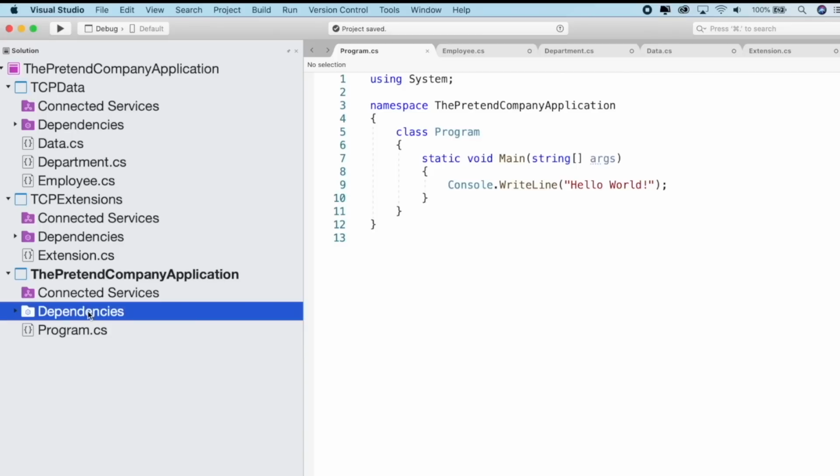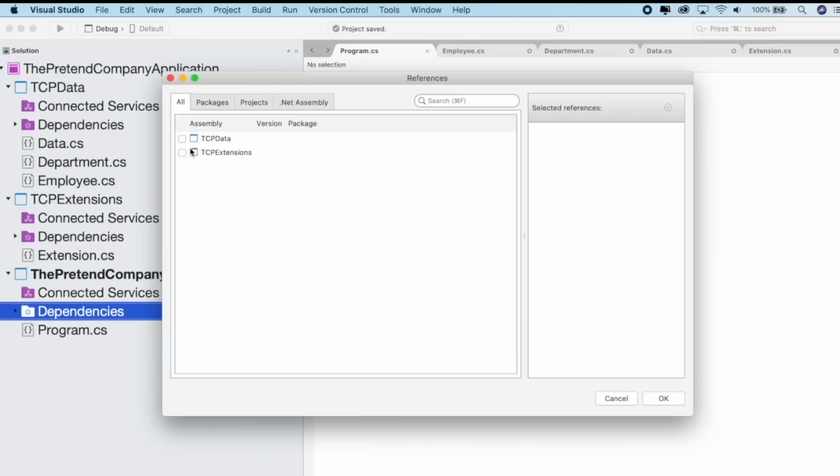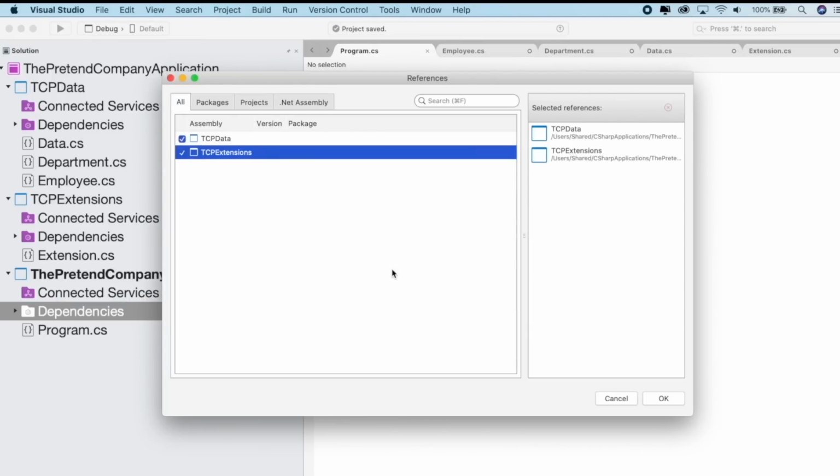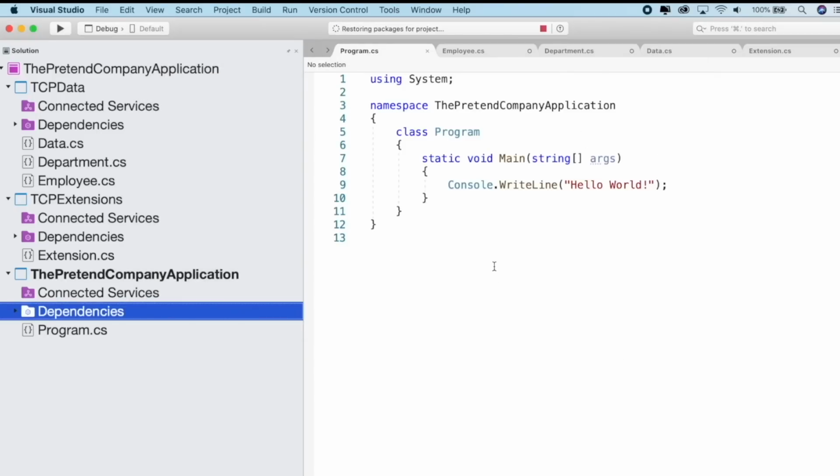Firstly, let's reference our two standard library projects from our .NET Core console project. So let's right-click the Dependencies node in the .NET Core Console project and tick TCP data as well as TCP extensions. So let's test our filter extension method.